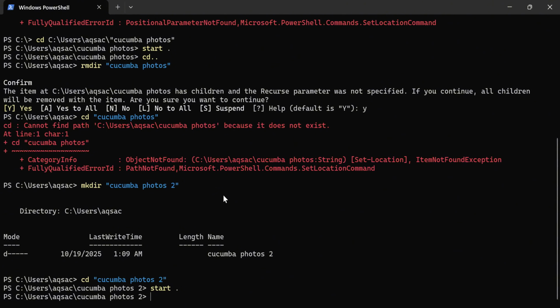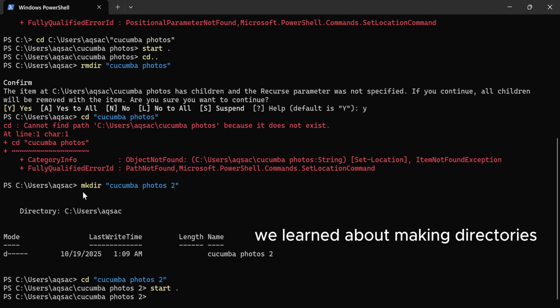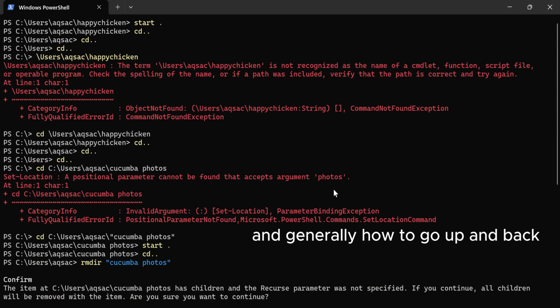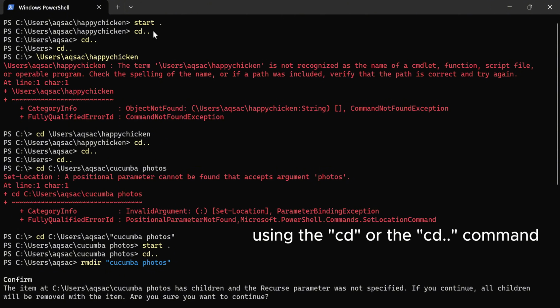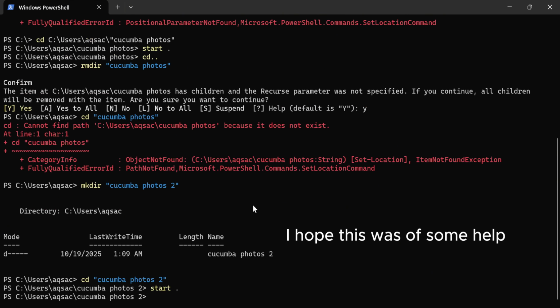And yeah, so we learned a couple of things. We learned about change directories. We learned about making directories and also removing directories, the importance of spaces and parentheses, and generally how to go up and back, like back and forth between the file tree using the cd or the cd dot dot or change directory and change directory period command. I hope this was of some help.